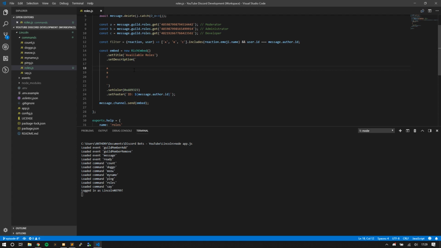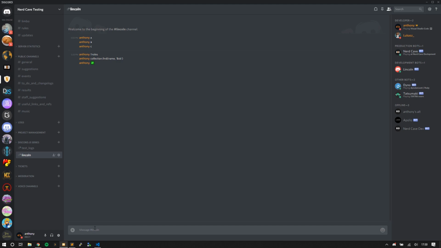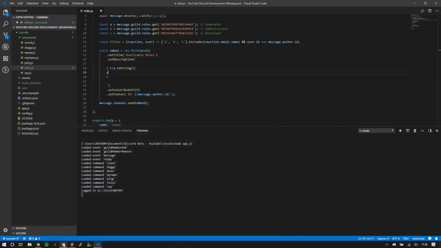So this variable is going to be a.toString, which is moderator. And toString means that it will actually display the role and the mention for that role. So that will look something like this. When I do toString, this is what's going to pop up, and people can see what role that is. You can also do a.name, and that'll get the role name, and that'll be displayed instead. But I'm just going to do toString so people can actually see the color of the role and such.